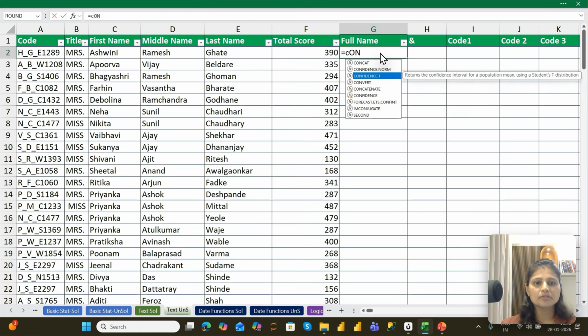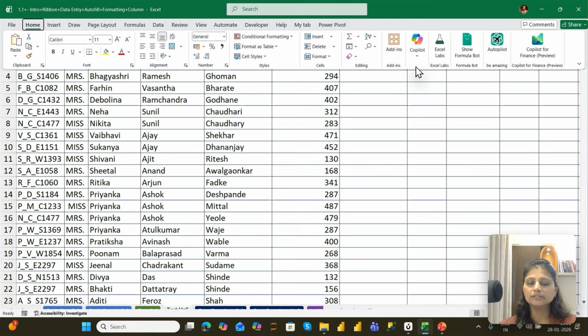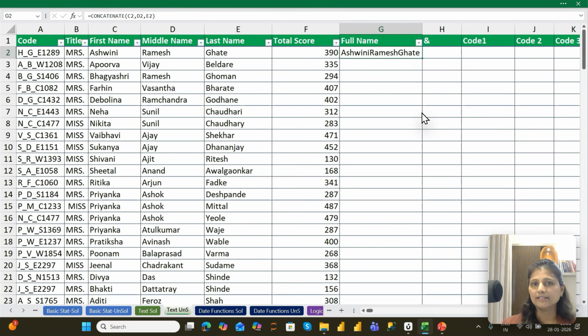As we learned before, just highlight the formula and hit the tab button because you may make a spelling mistake, especially in this case. When I write concatenate and I hit the tab button, I can see the arguments as text 1, text 2, text 3. So I'm saying my text 1 is first name, comma, text 2 is middle name, comma, text 3 is last name. The moment I hit the enter key, I can see that it had allowed me to combine the data.